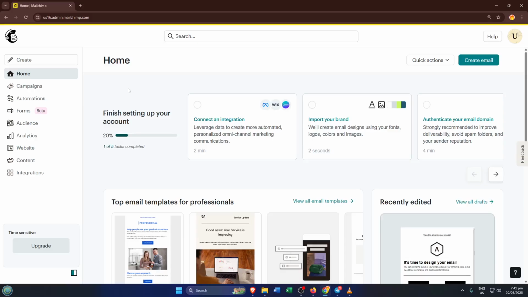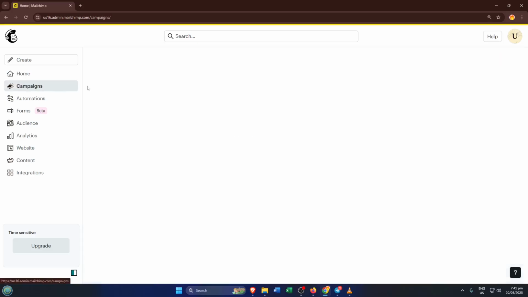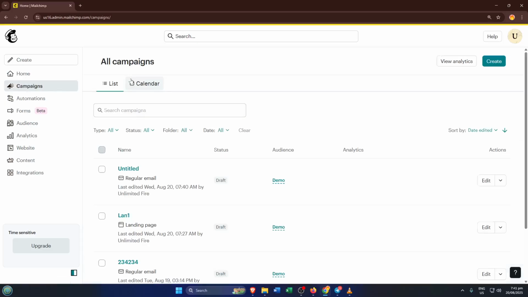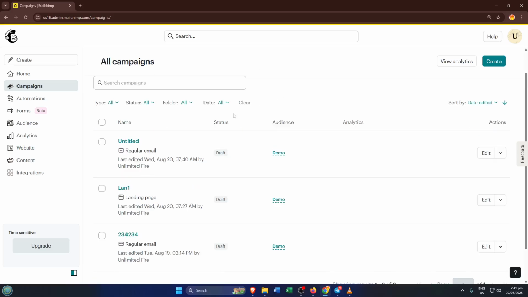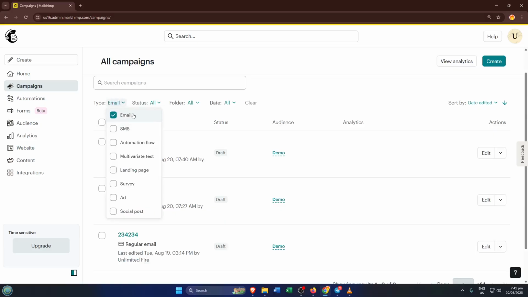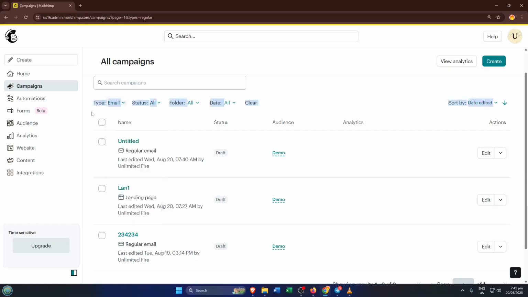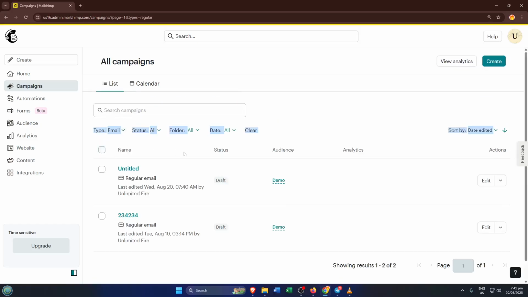Let's get started by heading over to Mailchimp. If you're already logged in, great. If not, go ahead and sign in now. Once you're on your dashboard, look for the Campaigns tab on the left. Click on Campaigns, and here you'll see all your active, scheduled, or even previously sent email campaigns. Now just select the email you want to edit. Don't worry if you have a lot of campaigns. You can use the search bar at the top to find things by name or date to make it easier.